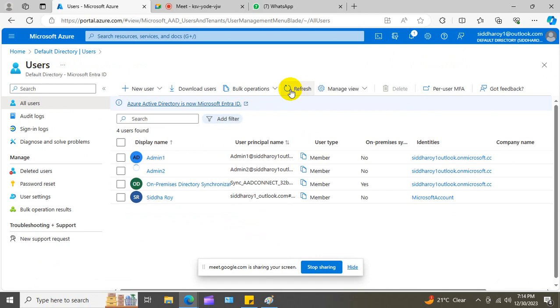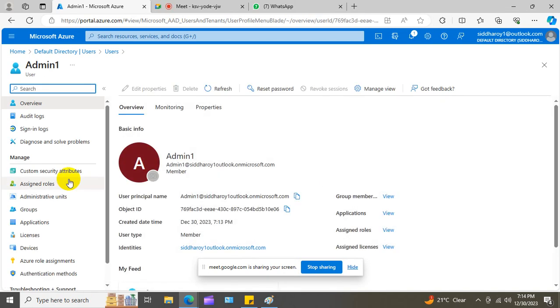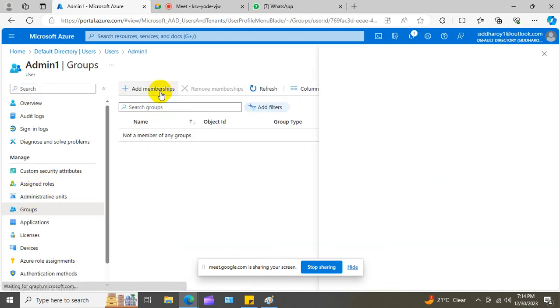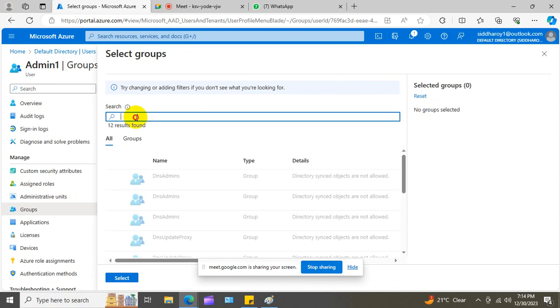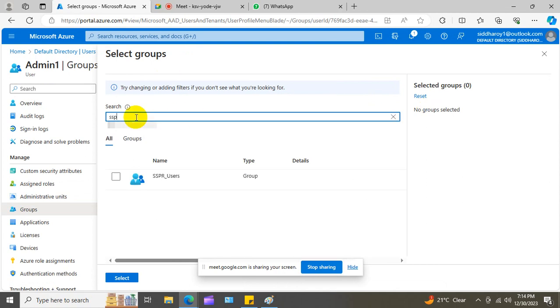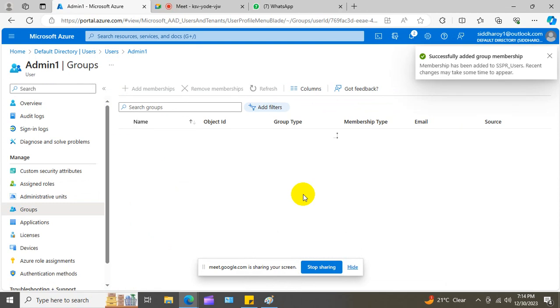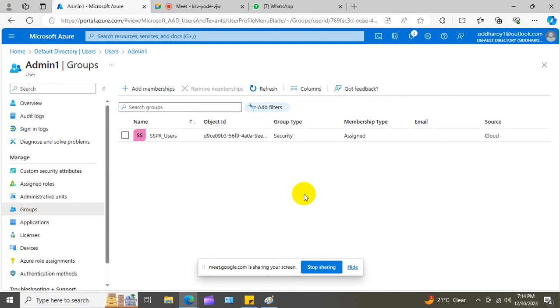Perfect. Got it. Now in admin 1, I will assign them in the Azure group, SSPR group, SSPR users. And admin 2 I won't. In admin 2 I won't. Clear? Got it, Abhijit and Gloria? Is that clear? Yes. Perfect.